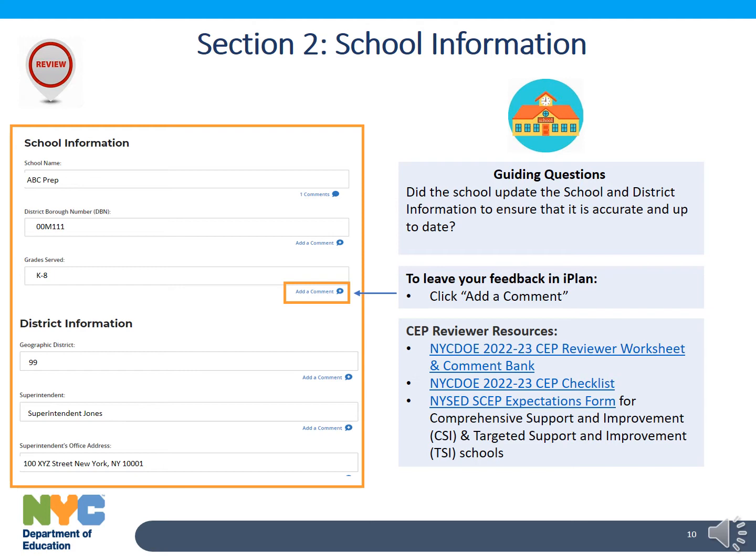For the school information page, the expectation is that the school updated its information. Given the reorganization that the New York City DOE has undergone this summer, reviewers may want to check the district information, such as superintendent's name and contact information, closely.